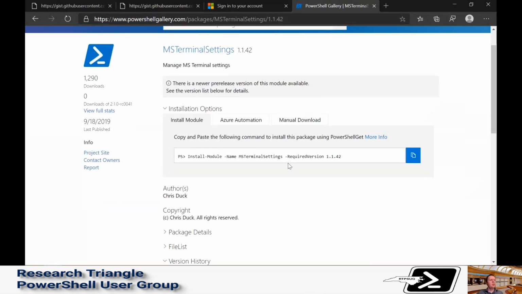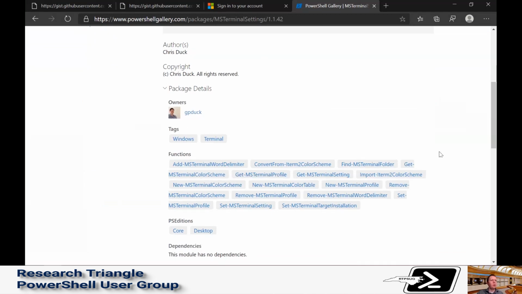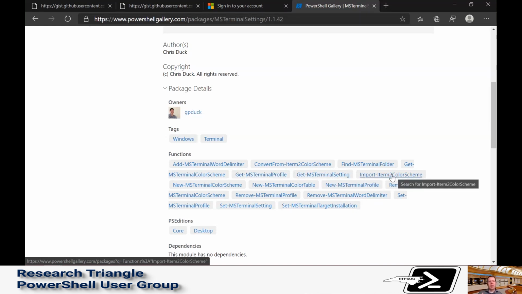So this module gives you a nice command line interface to work with the Windows Terminal. You've got some standard stuff like Get-MSTerminalProfile, Get-MSTerminalSetting. So rather than having to edit the JSON directly, you can just type Set-MSTerminalSetting, etc., and do all that kind of stuff.